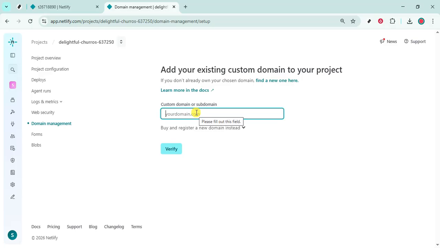Click Verify. Netlify quickly checks that the domain is valid and can be attached to your site. If you see an error, double-check the spelling and make sure the domain isn't already connected to another Netlify team. When the check passes, click Add Domain to confirm.